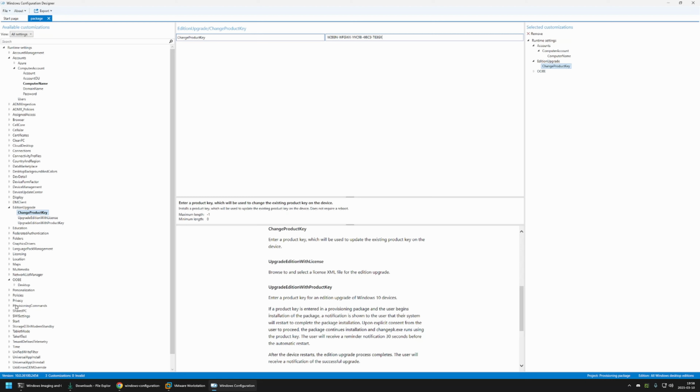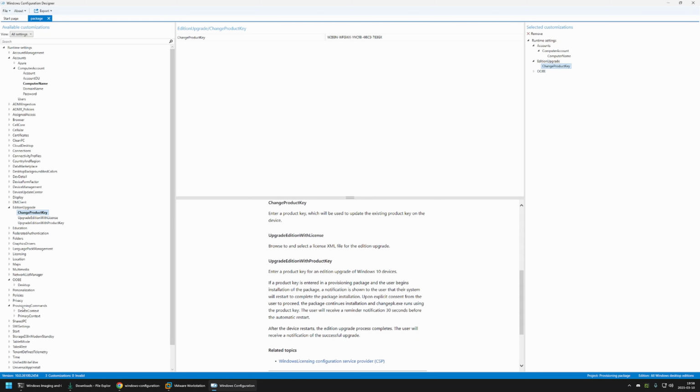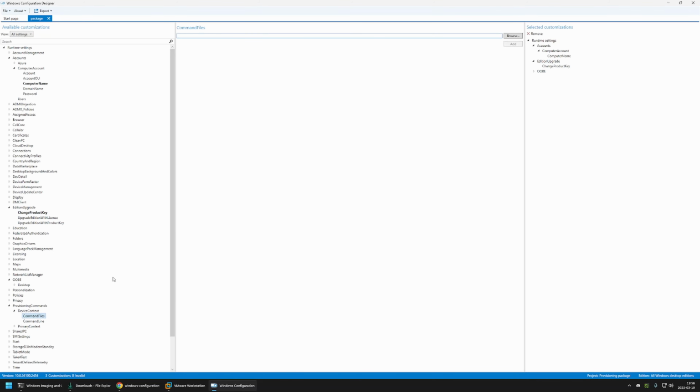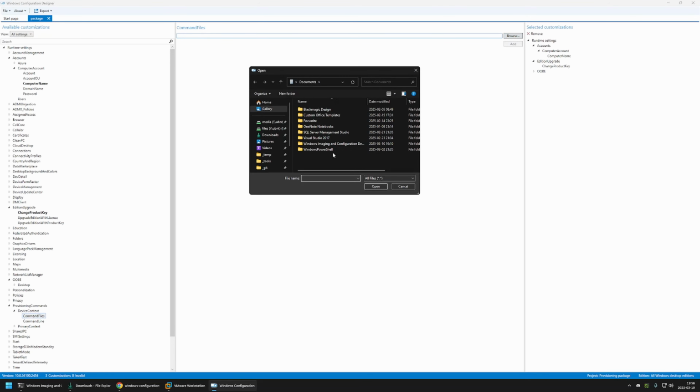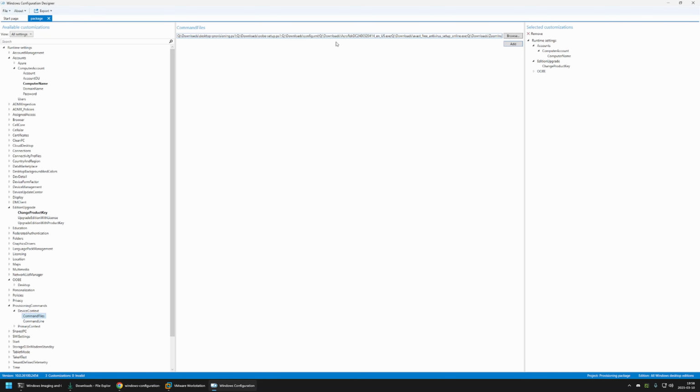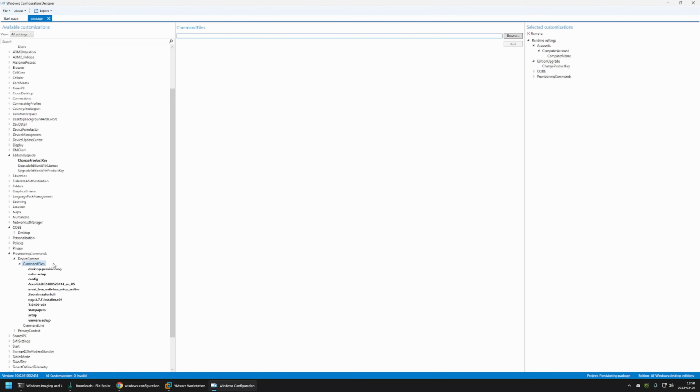So for that, I will go to provisioning commands and then device context. Here I will click on command files and click on browse. Then I will go to my downloads folder. I will select all files that I have in here and click open. As you can see, the files appeared in here. Now I can click on add and the files appeared inside of the package.